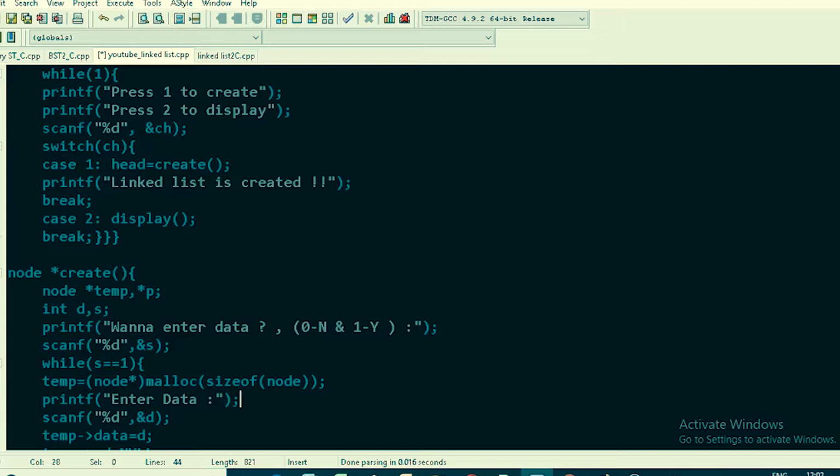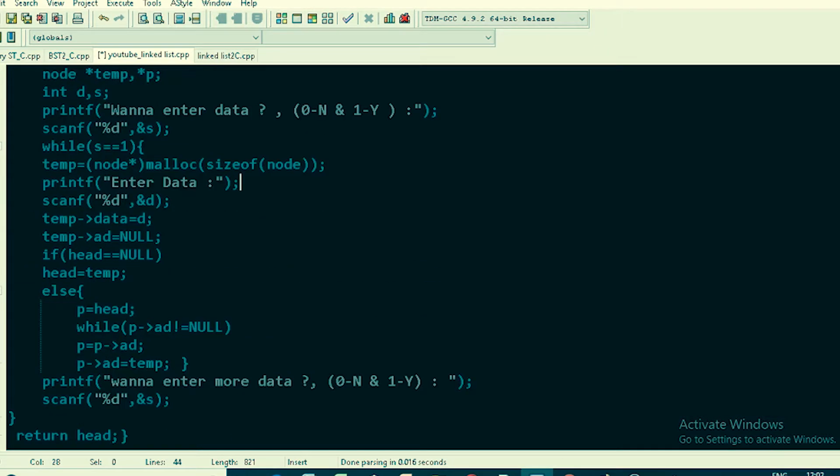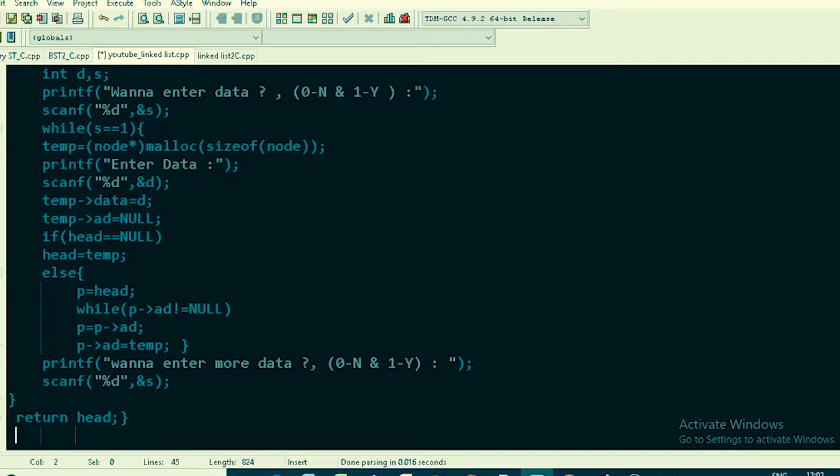So before watching this video, I would prefer that you first go through how to create a linked list, because you won't be able to connect if you haven't seen that. So let's move on and write the function.